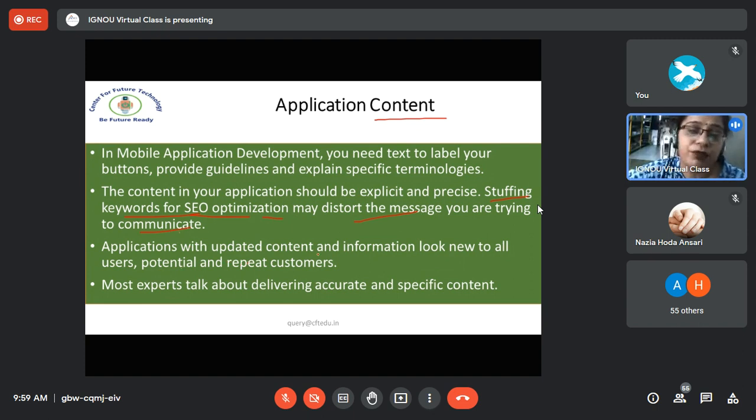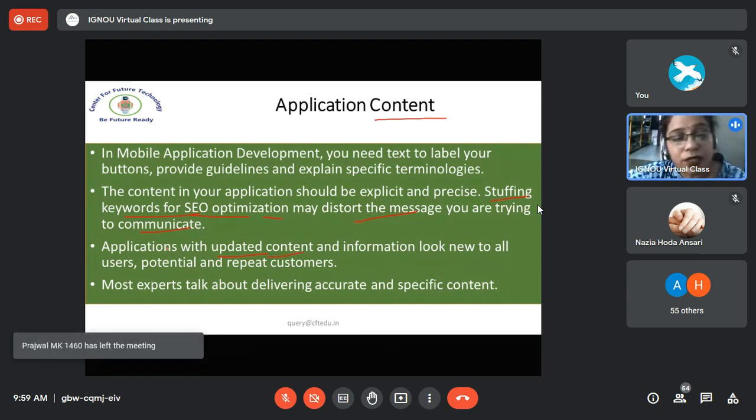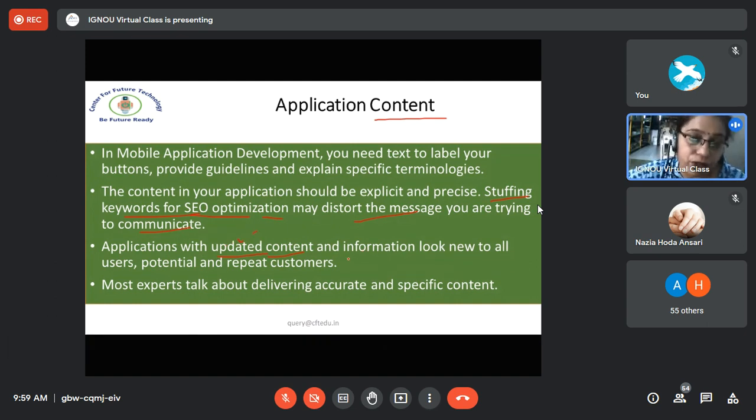Applications with updated content and information look new to all the users. Everyone loves to be updated. So why not content also? Every application is useful once it reflects the updated content. So yes, everyone is looking for such kind of updated content, and it will again grab the potential customer also.